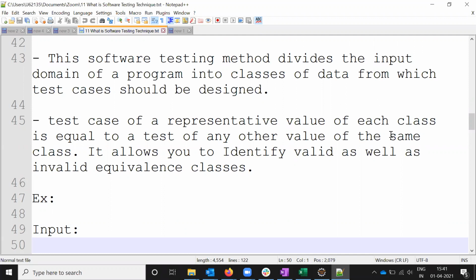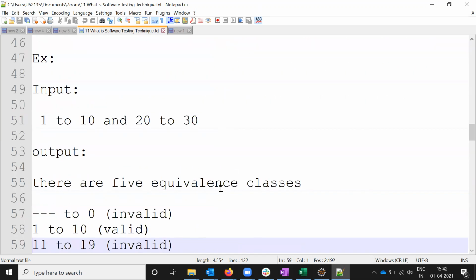A representative value of each class is equal to testing any other value of the same class. It allows you to identify valid as well as invalid equivalence classes. Classes, you can imagine, are not like in automation, where Java has a class, C sharp has a class, C language has a class. Not that. It's just a story we call a class. For that story, we identify what is the valid one and what is the invalid one. Imagine there is an input 1 to 10 and 20 to 30.